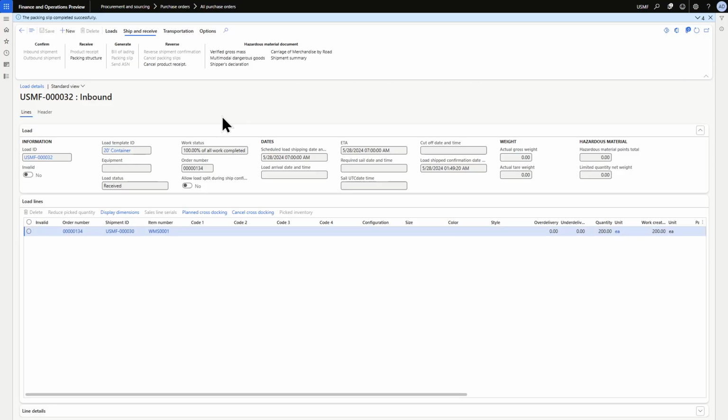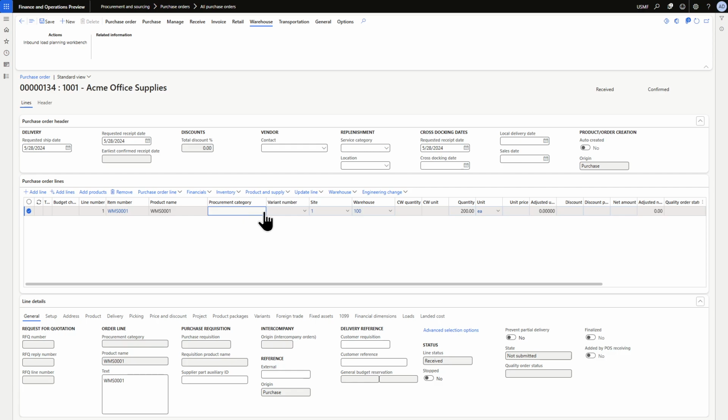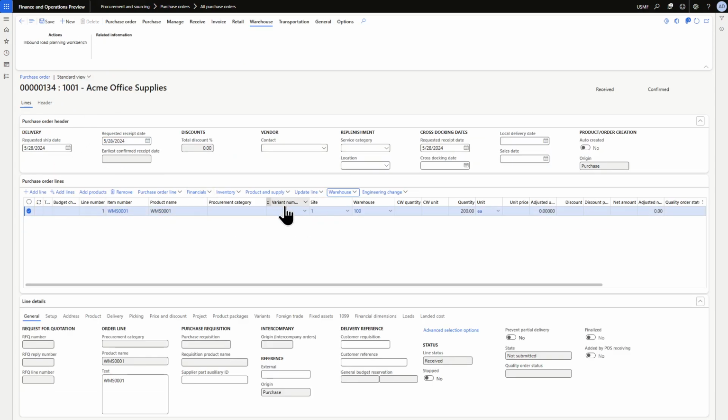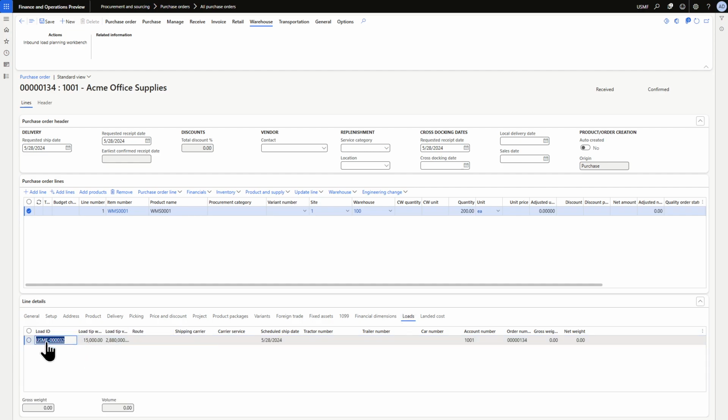Before moving to the next scenario, I want to show you how to go to the load screen from the purchase order screen. So if we go back to the purchase order screen, select the line, then go to warehouse, then load details. You can see here the load, and also on the line, if you select line details, then load, you will see the load ID as well.